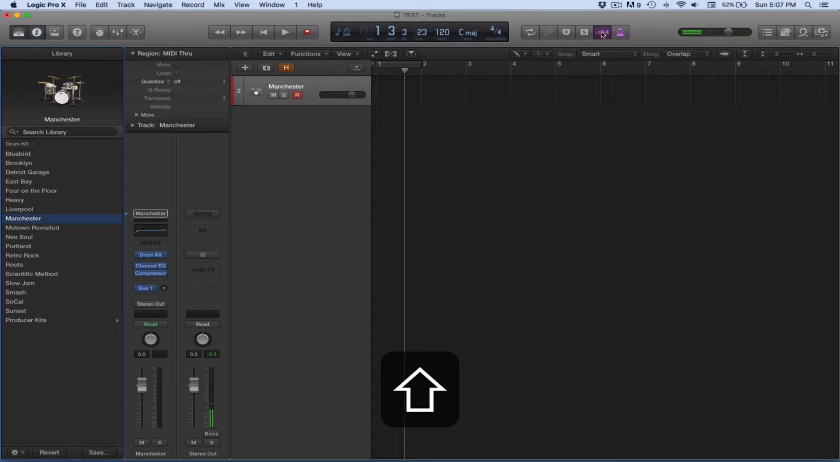Don't worry about the things that you don't know at this stage. Logic's an incredibly deep program. There's a lot of parameters on there, there's a lot of features, and you can't learn them all in one session, but it doesn't stop you making music, which is a great thing.